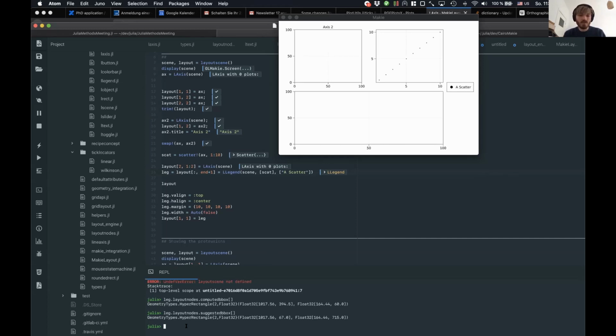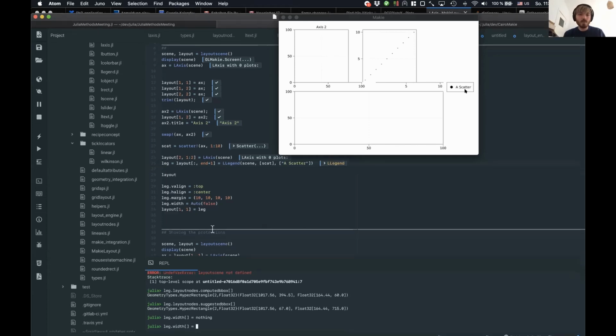So what I can actually do, for example, is put the width of the legend to nothing. So now you can see that the legend forgot how big it is, and the grid layout also doesn't know how big it is. That's usually not what you would want in a layout like this, but that's how the layouting system at least works.